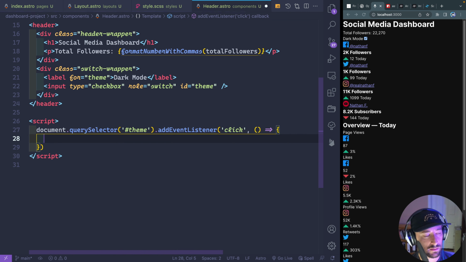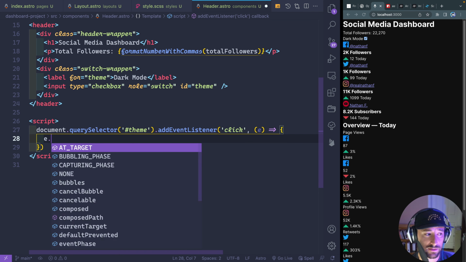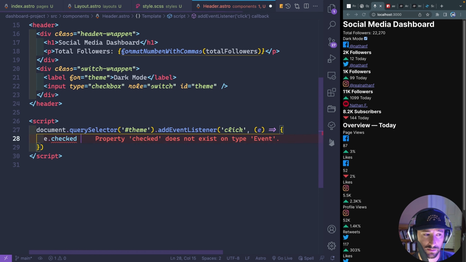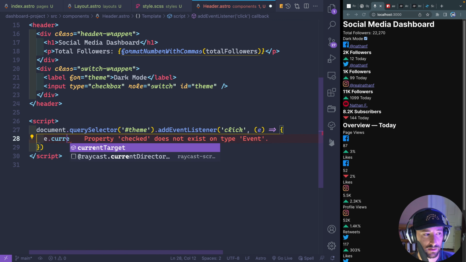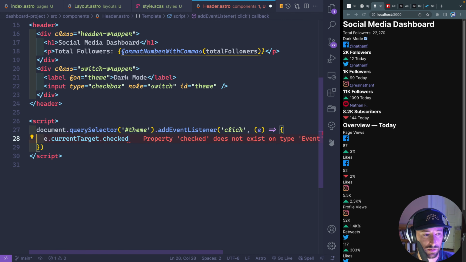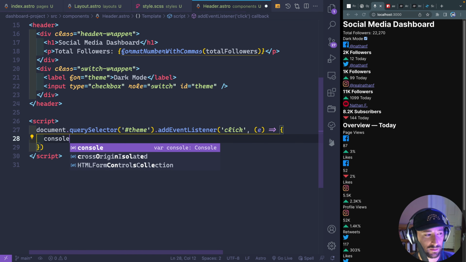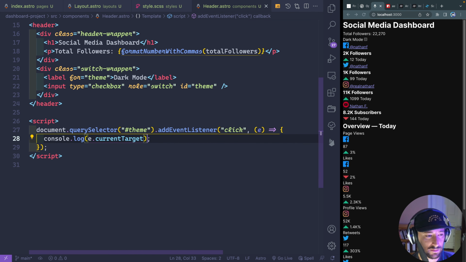Then what I want to do is, let's see. Obviously I want to toggle the checked status. But I guess what I can do is pass in the E, and I think I get access to E.checked. No, it doesn't. E.target, currentTarget.checked, maybe? We'll see if it's there. Why don't we just console log the E.target first of all.